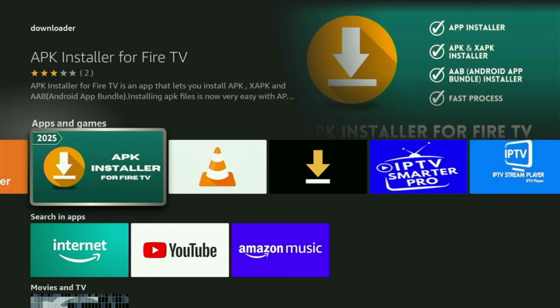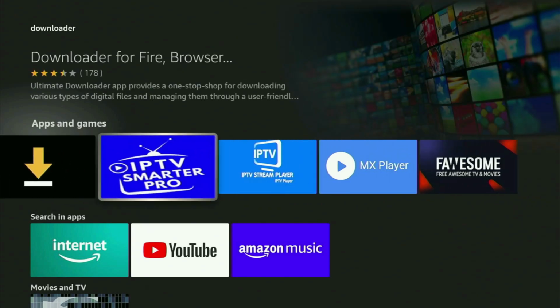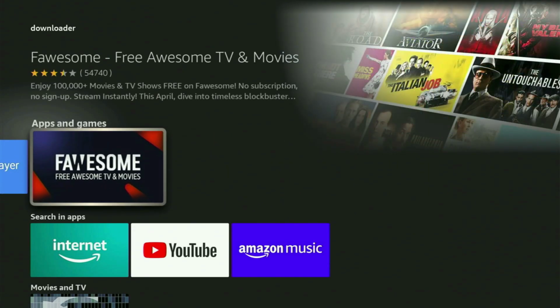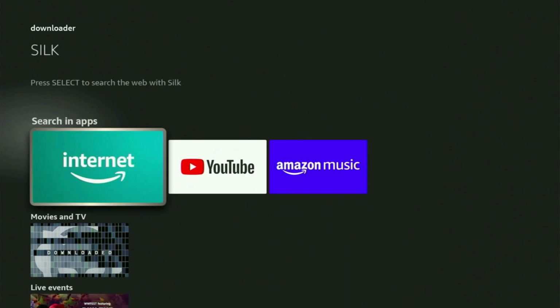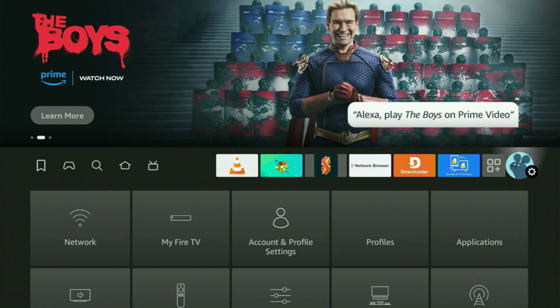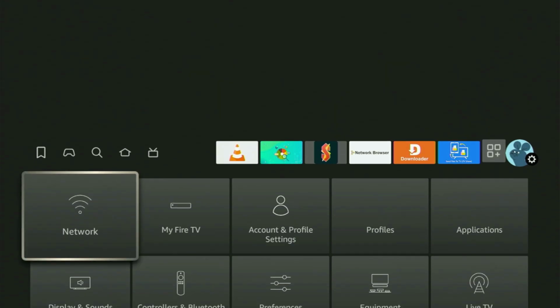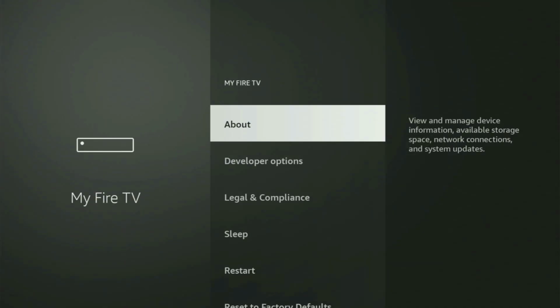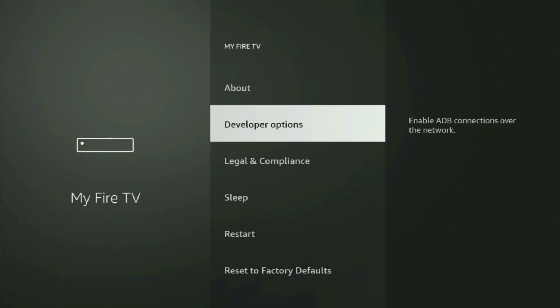But after you got Downloader, it's not over yet, because you still have to set it up. So now, in order to actually set up Downloader, you will need to go to Settings on your Firestick by clicking this button with a gear icon. Then scroll down until you see My Fire TV. You open it, and in here you will have to turn on Developer Options for your Firestick.